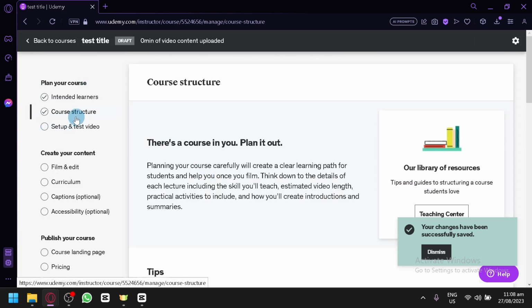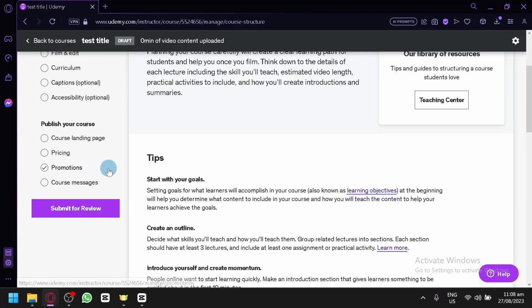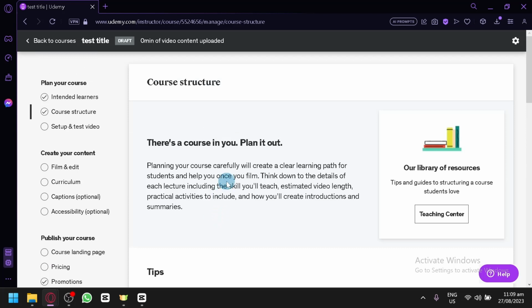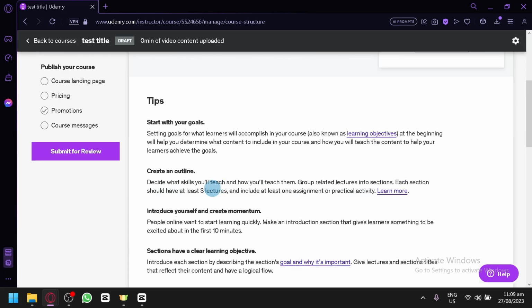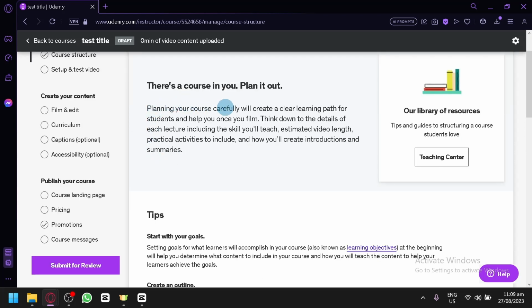Under this part over here on the course structure and setup and test video, it's basically going to give you some tips, as you can see here, on how you will be able to build your course effectively. And that's also one of the great things about Udemy. It's helping you out as you go through the process. And for this one, as you can see, course structure, planning your course carefully will create a clear learning path for students and help you once you film.